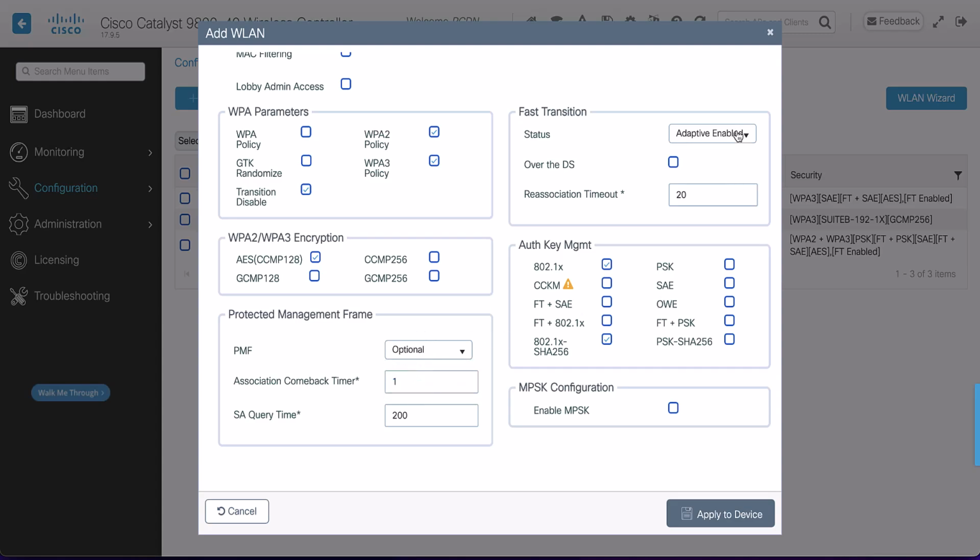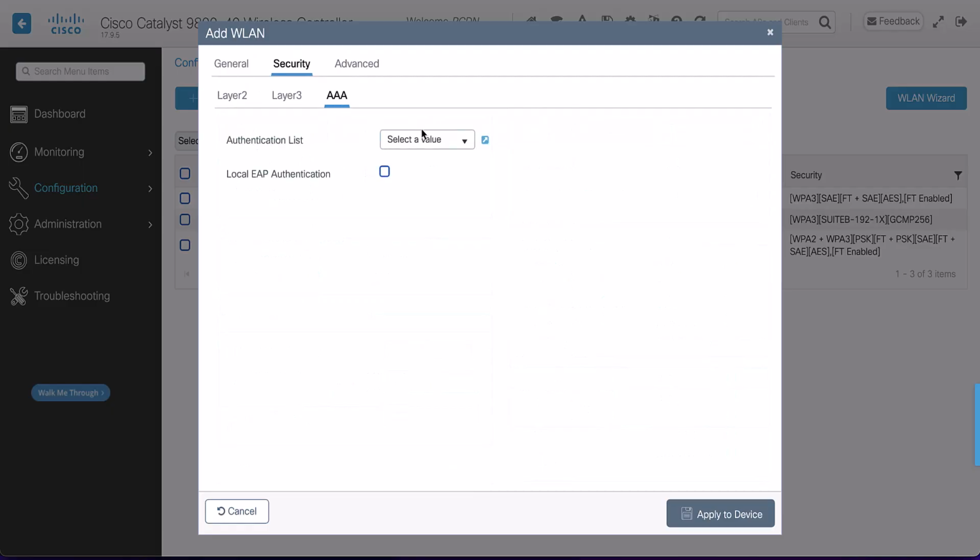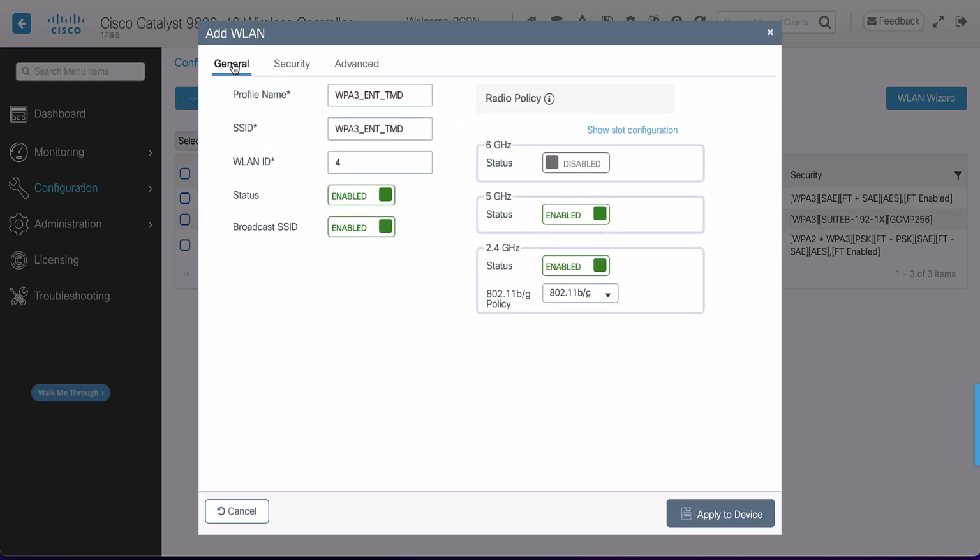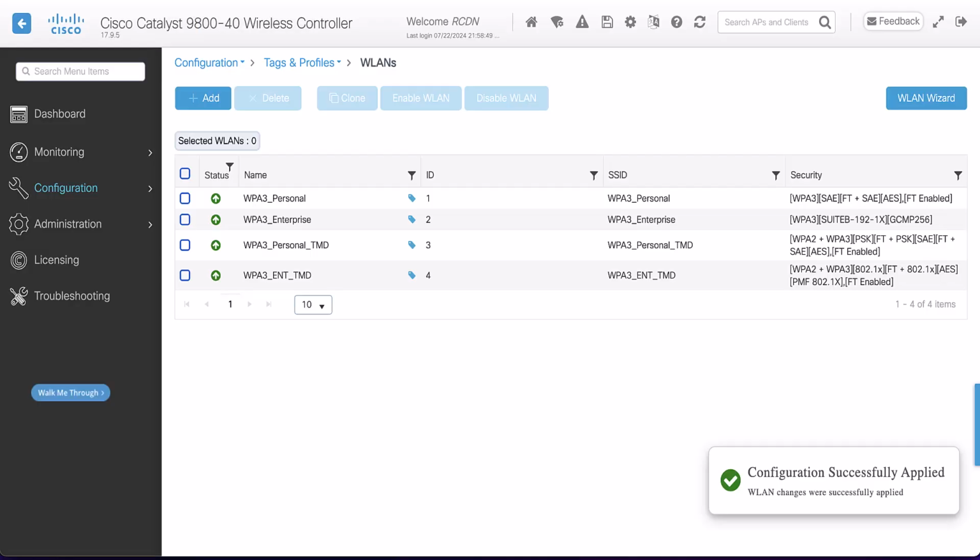Fast transition is supported. At the same Security tab but now under AAA subtab, click on the authentication list drop-down box and select your configured method list used for .1x authentication. Note: older software versions do not broadcast 6 GHz even when it is enabled if WPA2 plus WPA3 are selected in mixed mode. From 17.12.1 version, 6 GHz radio policy for WPA3 transition mode can be enabled.